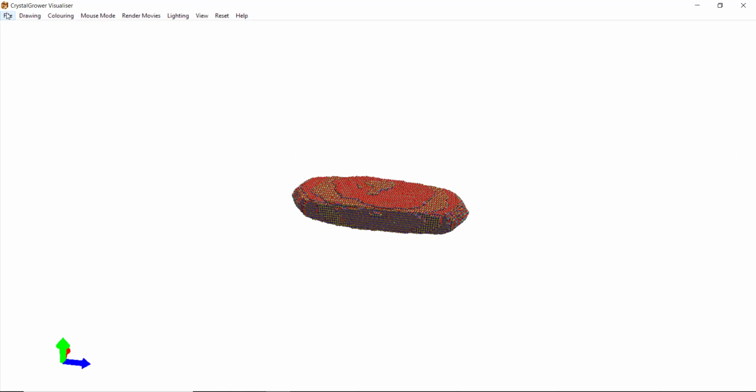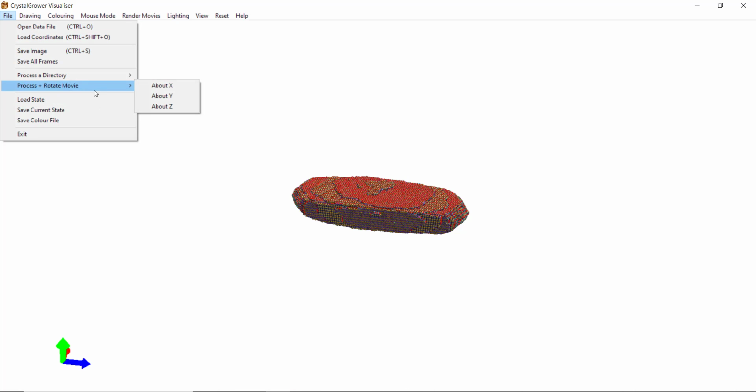There's one other high throughput mechanism that's built into the visualiser. If we go to File, we've got Process and Rotate Movie. These are designed to give you a quick overview of your simulated crystals in a directory. So it'll go through each file sequentially, like the rest of the options do, but it'll take 8 images of your crystal rotated around an axis. So you can choose X, Y, or Z. So this produces a lot more data, but it gives you a quick insight of how your crystal morphologies change over a set of simulations.